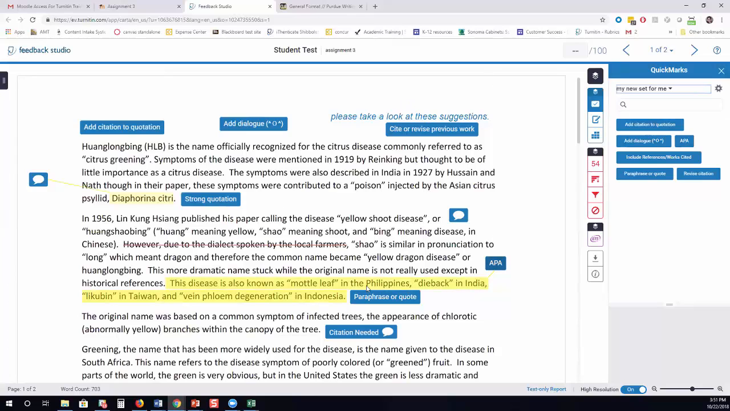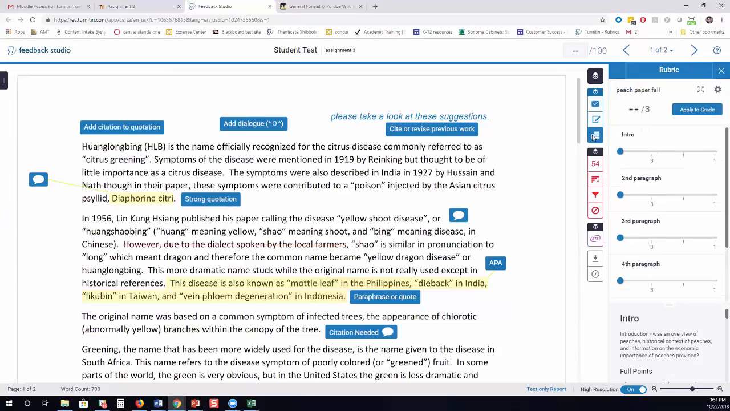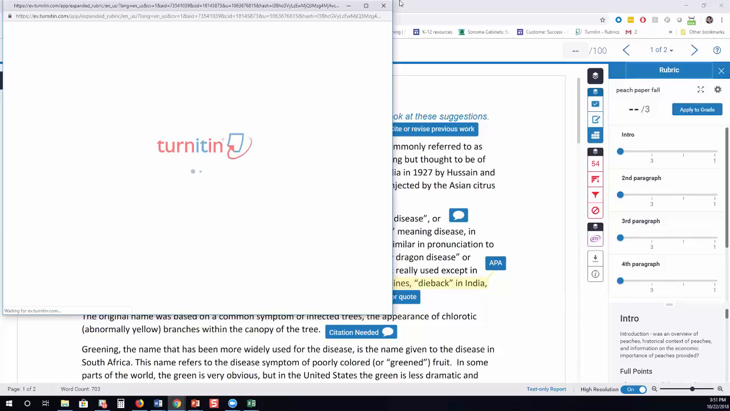When I'm done putting in my markups, I may want to do a feedback summary tool. I can leave up to 3 minutes of a voice comment. I can also put in a general text comment. Kind of like overviews, if you will. Once I'm done with all of that, if I don't have a rubric and I just want to enter in a grade, I can. If, however, I have a rubric, I like to view it at big screen.